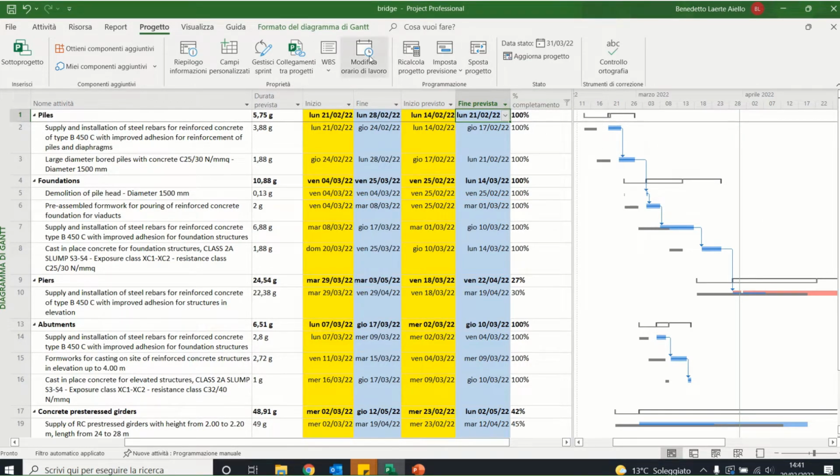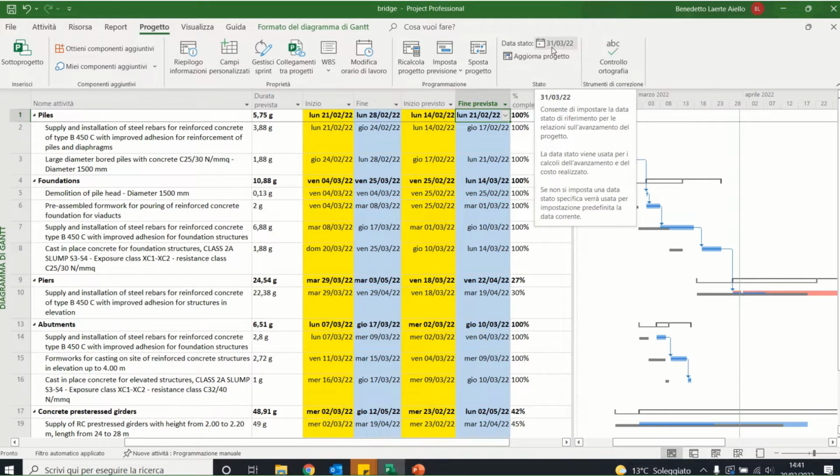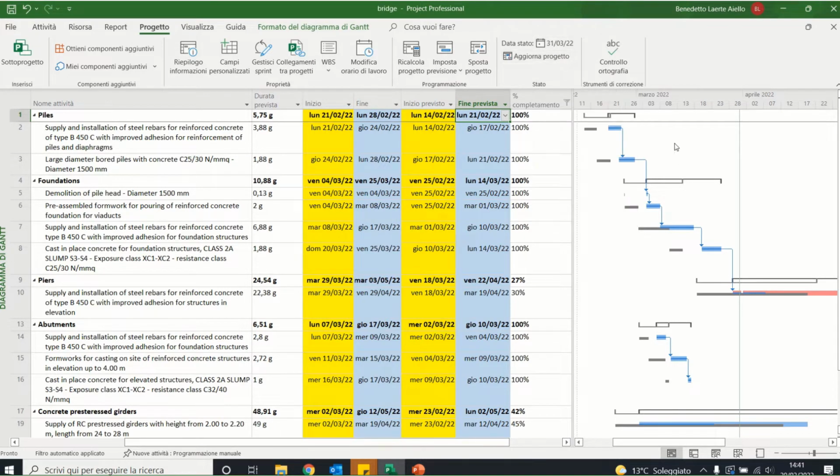I only updated some activities. I set here the status day to the end of March. Let's suppose that today is the end of March, 31st March 2022, and we have been to the job site with our drawings, and we saw that some works have been performed up to the end of March. Which part of work have been performed?